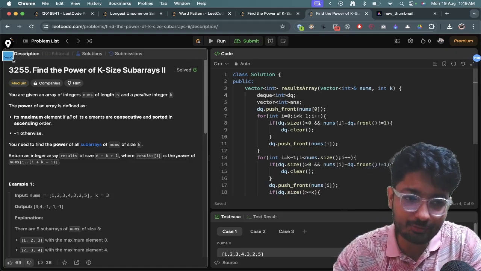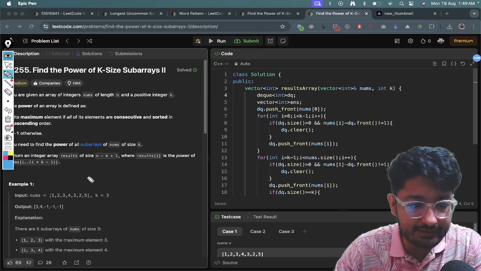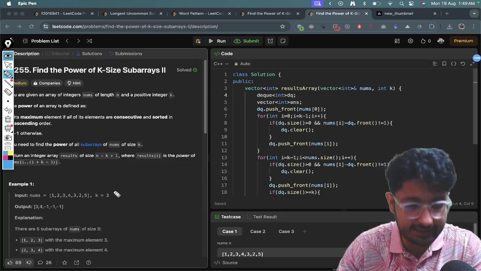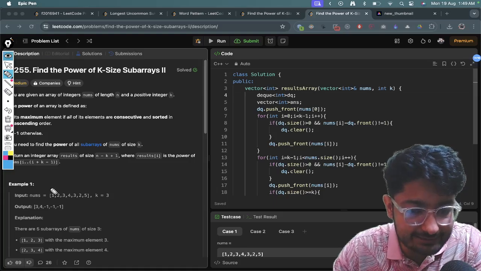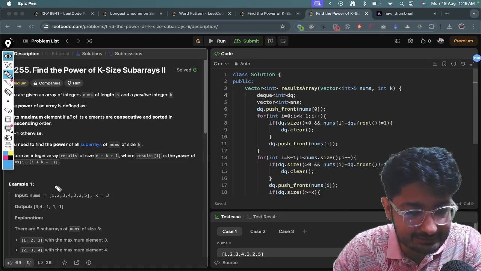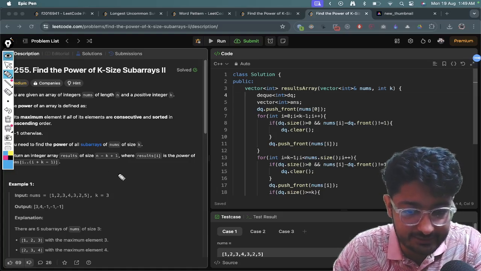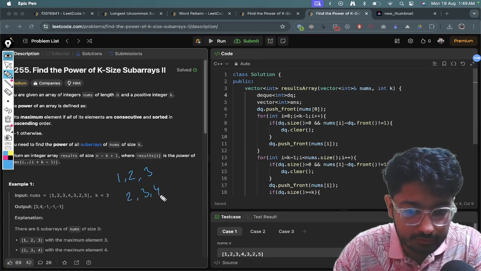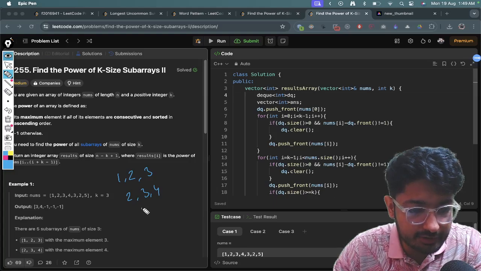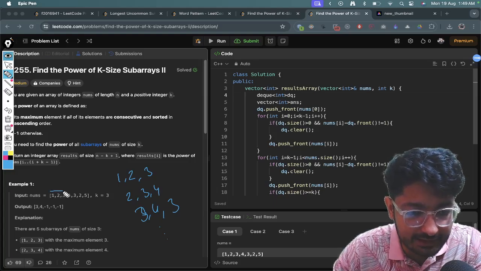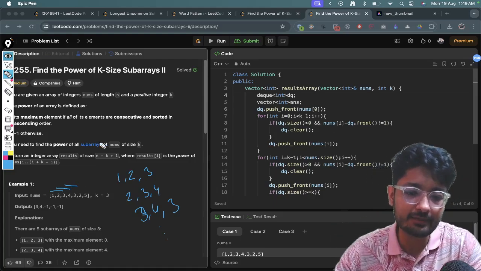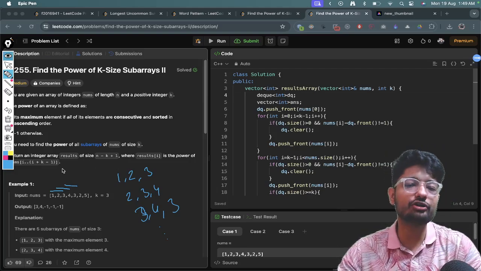Let's take some example to make it more clear. As you can see, we have nums, and we have to find the power of all the subarrays of size k, which is equal to 3 here. The subarrays of size 3 are 1, 2, 3, the first three, then 2, 3, 4, then 3, 4, 3, and so on. The first three elements, the next three elements, and so on, are all consecutive subarrays of size k, and you have to find the power of all of them.